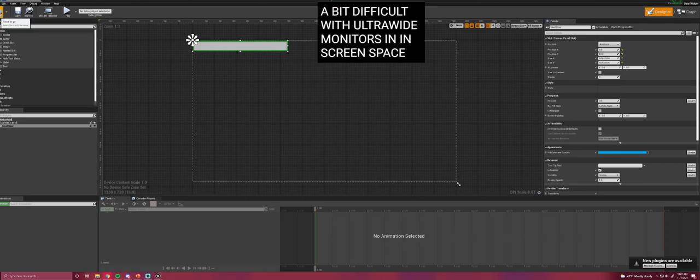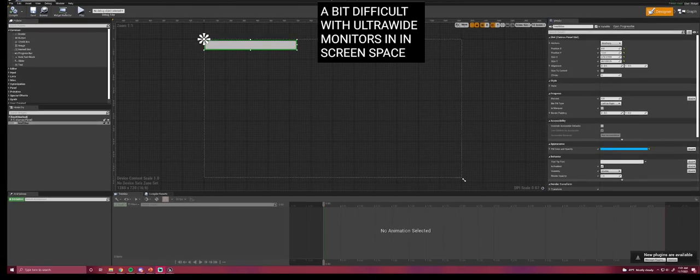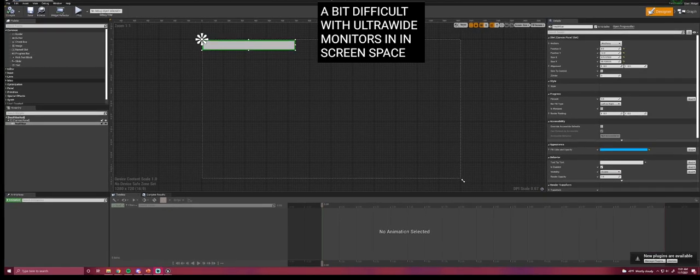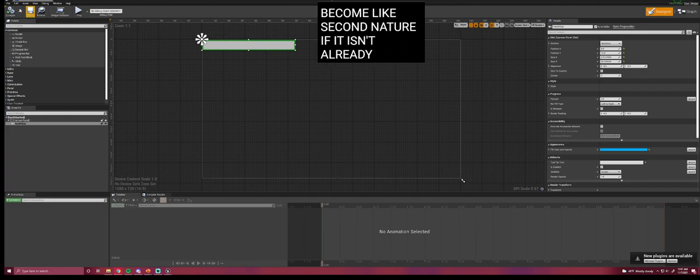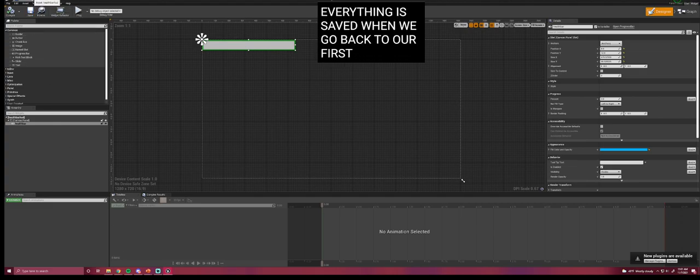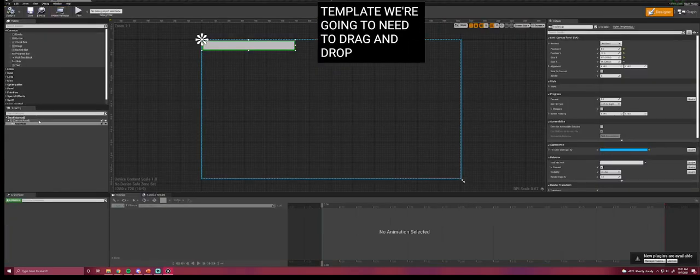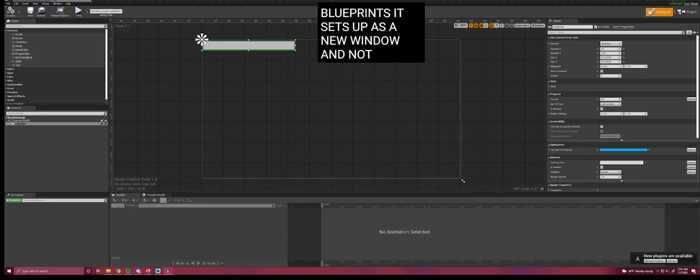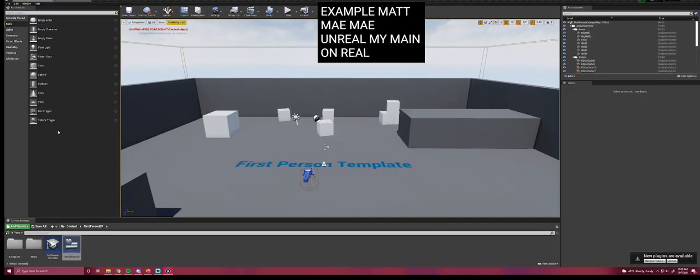Make sure you're hitting compile up here and that you're hitting save. This will become like second nature if it isn't already. So compile and save to make sure that everything is saved. When we go back to our first person template, we're going to need to drag and drop. If you remember from last week, I talked about how anytime you open up a new widget or indeed a new window in Blueprints, it sets it as a new window and not as a tab. I prefer to have everything tabbed. So I'm just going to drag my health bar HUD into the first person example map, my main Unreal window.